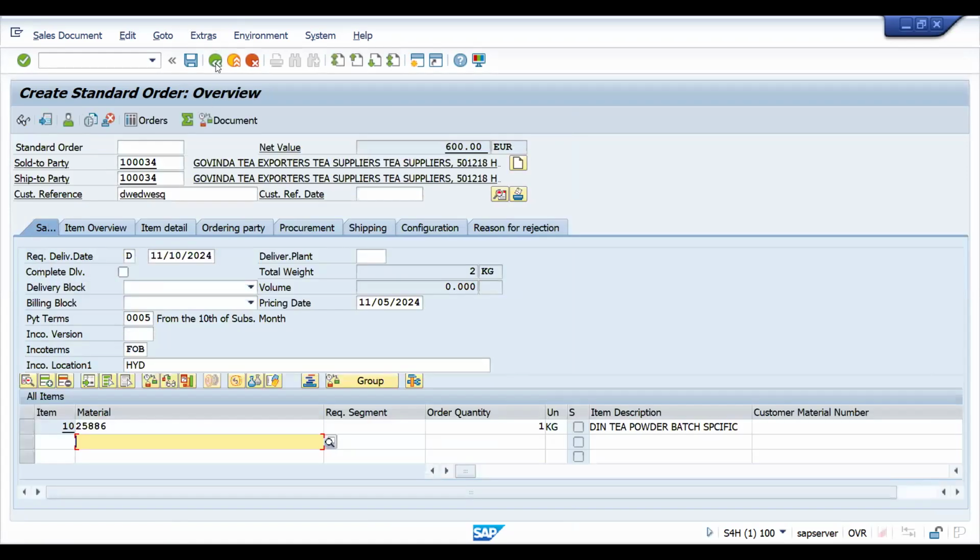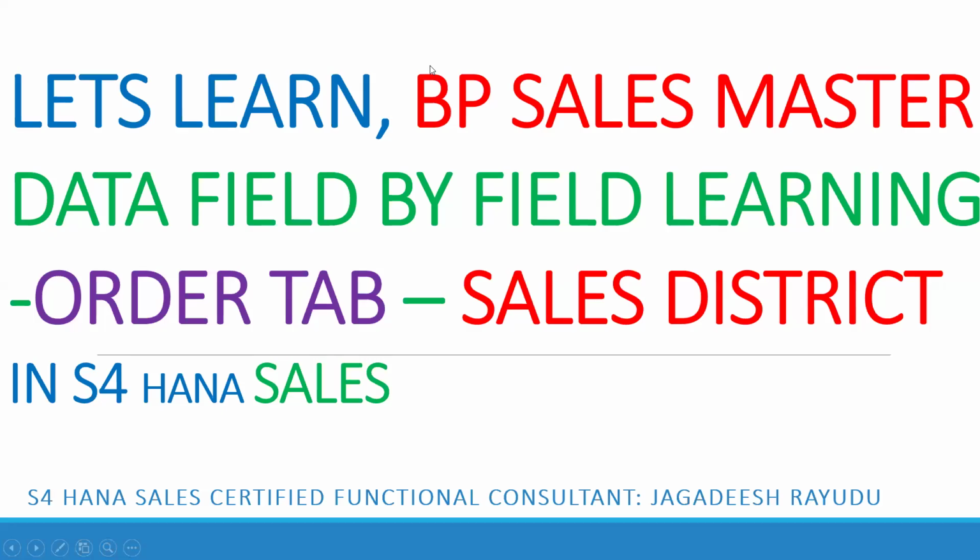So let's start at header level. If you would like to change, you can change. That will be changed for your line level, for multiple line items or single line item, or else you can change separately. It depends on your configuration settings. So I think you got it, how the district field works. If you are not from an ECC background also, by this time you got to understand. You understood by this time.